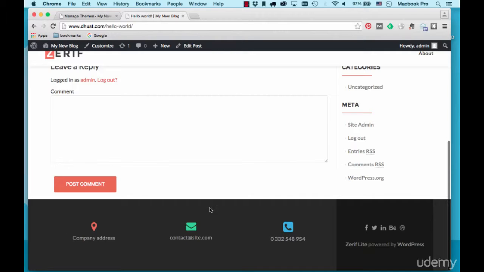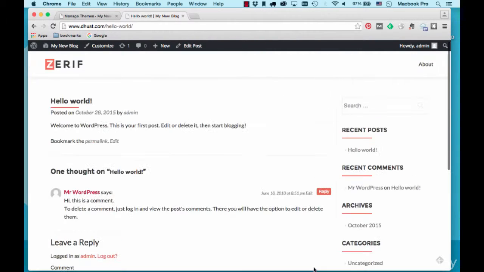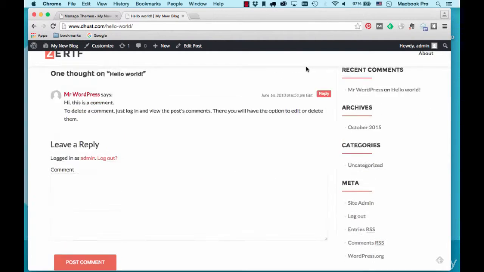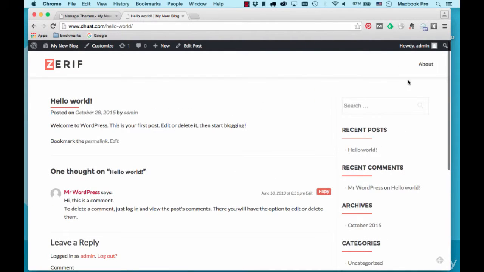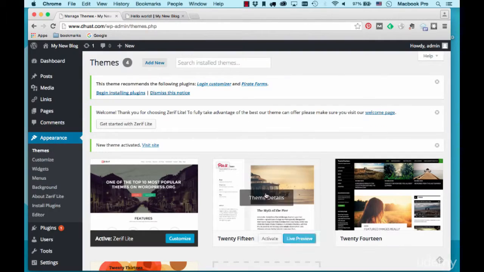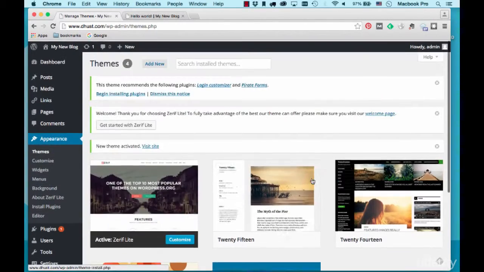At the bottom, we could do things like a company address, an email address, and a phone number. Of course, these are kind of more specific to Europe because, as you can see, this phone number isn't the typical US formatted phone number, but nonetheless, you can simply change all of that. And the theme is a great way to get off the ground and running with your WordPress installation. So those are the basics of installing or setting up a theme.